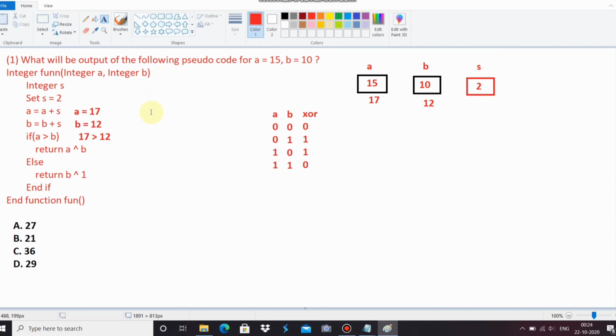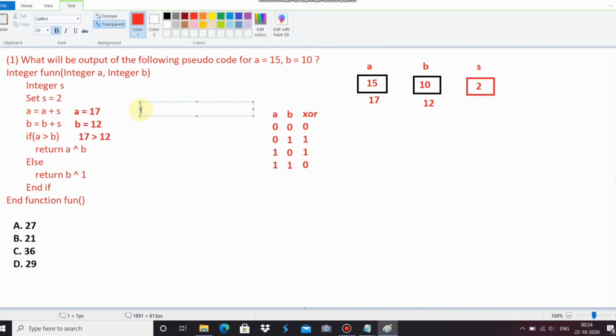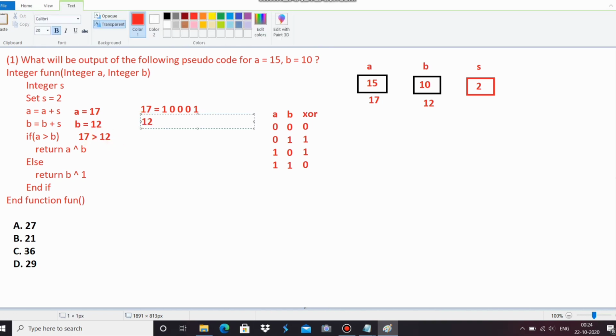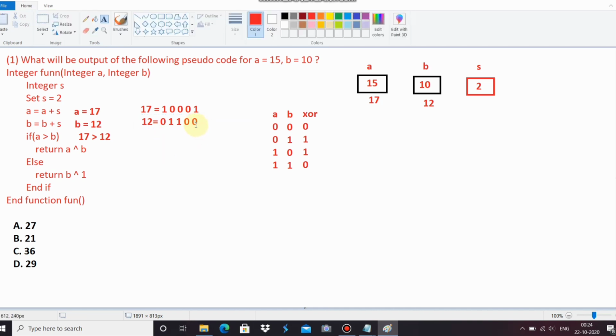Now first we will have to convert the value of a to binary. Now the value of a is 17. Now we convert it to binary, then it will be like this. And we also have to convert the value of b to binary. 12 is... Then how to find it?